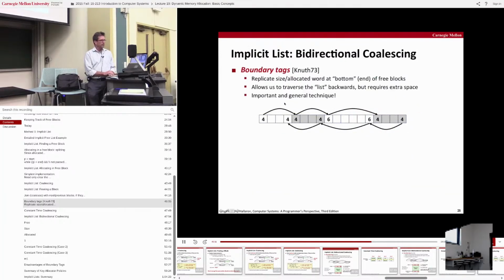The solution was proposed by a famous computer scientist, Don Knuth, in 1973. It's very clever, but very simple. Like all really good ideas, it seems obvious when you see it, but it turns out to be a very useful technique. The idea is to replicate the header at the end of each block. So each block now contains an identical header and footer, and this creates an implicit backwards link that we can use.